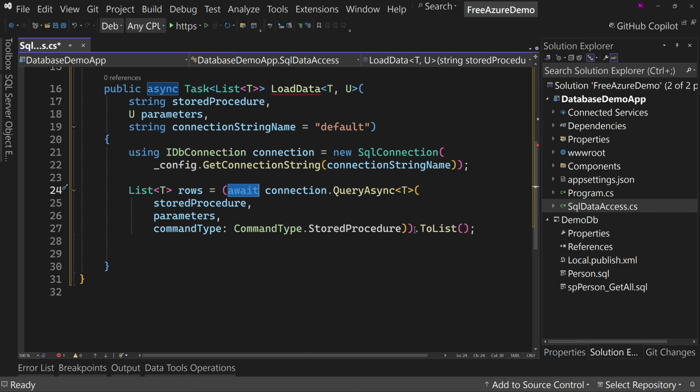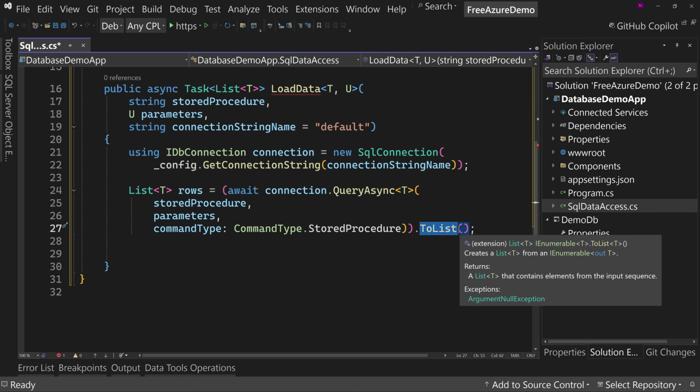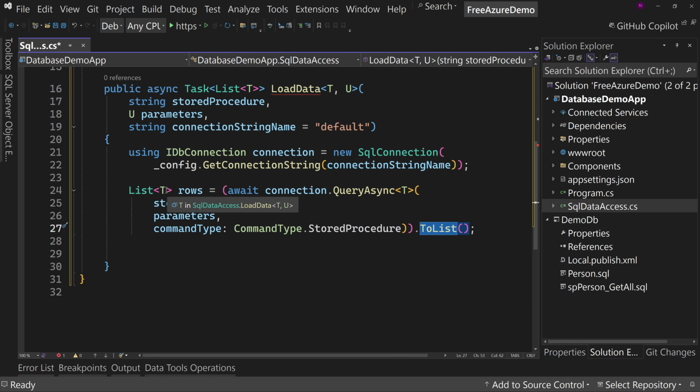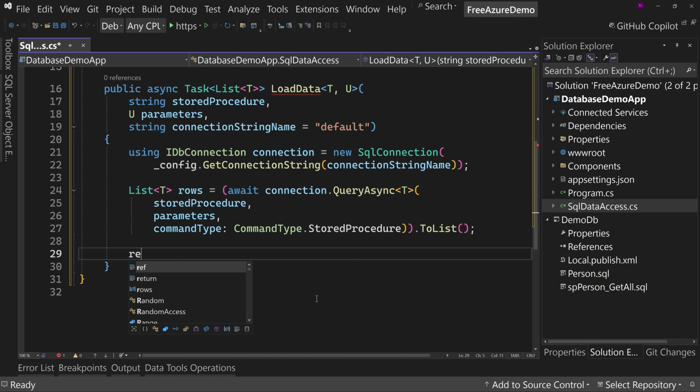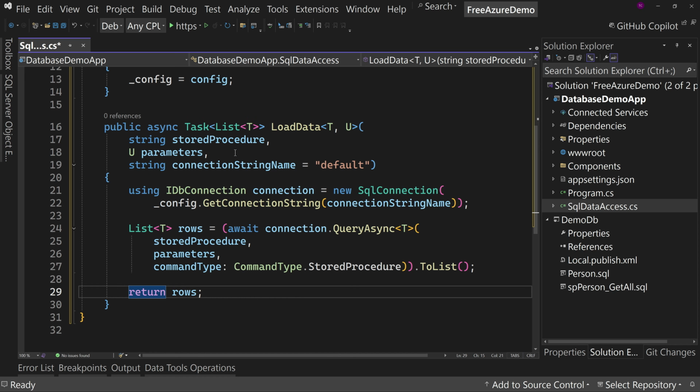And then it's going to take that data and put it into a list. What type of list? A list of whatever T was passed in. So a list of PersonModel or whatever we're going to pass in. That'll be what the rows variable has, which means we can return rows. And so now this will return our list of data. So that's all we need to do for our data access.